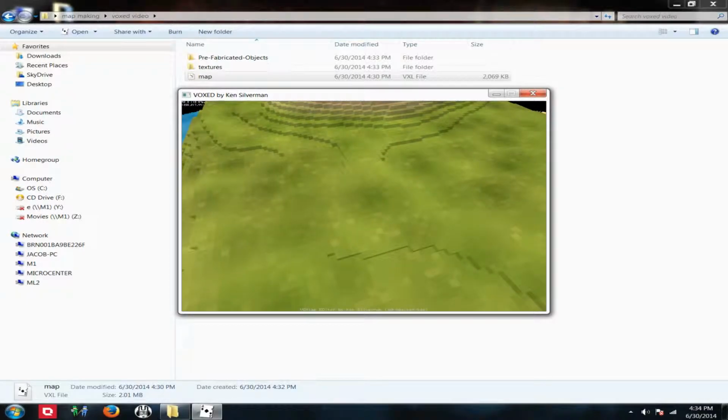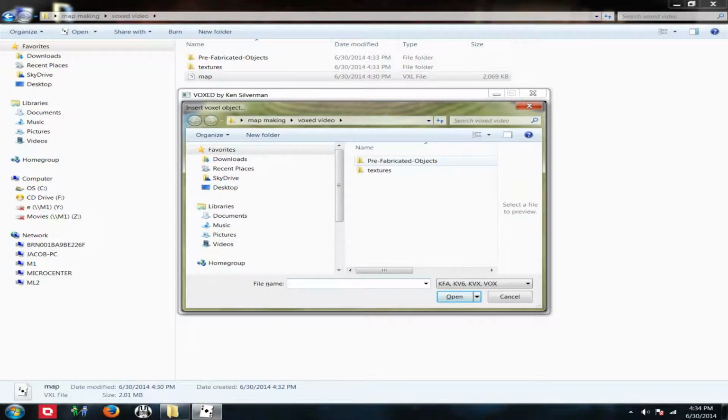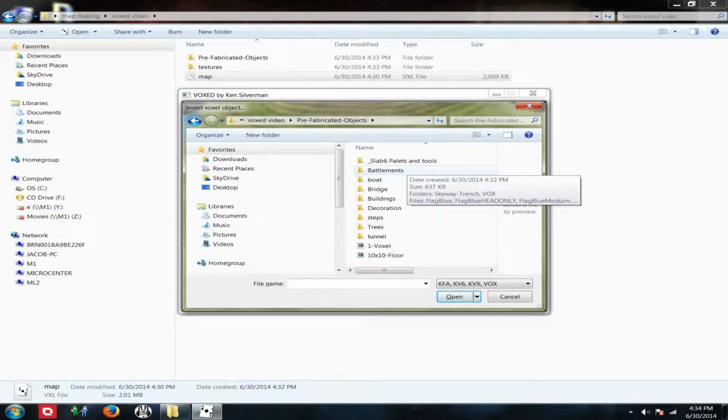So you press U to import something. You got different file formats. You're going to look for KVX. The other two don't really do much. KV6 is for sprites, but we're making a map, and we're not going to be using any sprites, so it's pointless to have them in the map. And Vox files mess everything up.